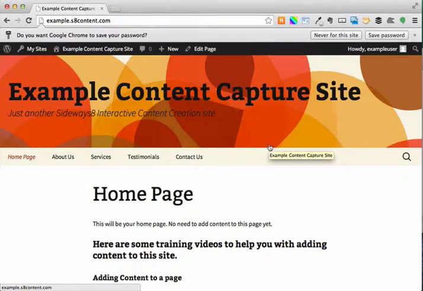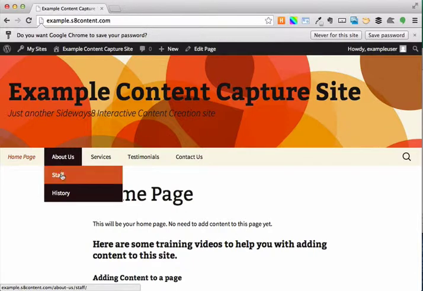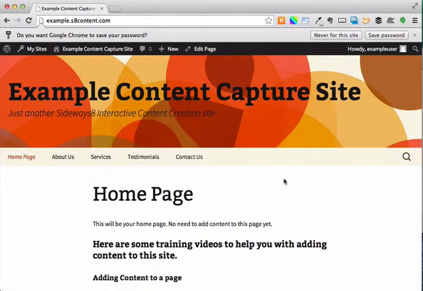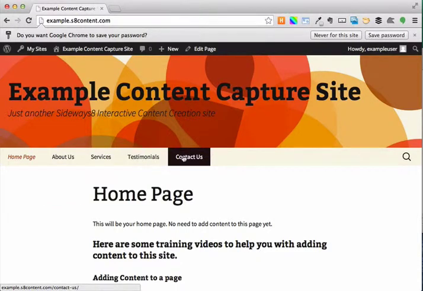Now, a couple things that you'll notice. The first thing is that we'll have the sitemap all built out with all the pages that you're going to need to populate. So you've got About Us and the subpages, Services and the subpages, or perhaps sub-subpages, Testimonials, and Contact Us. For each site, this is going to be unique, but this is going to be the pages that you're expected to add content to.